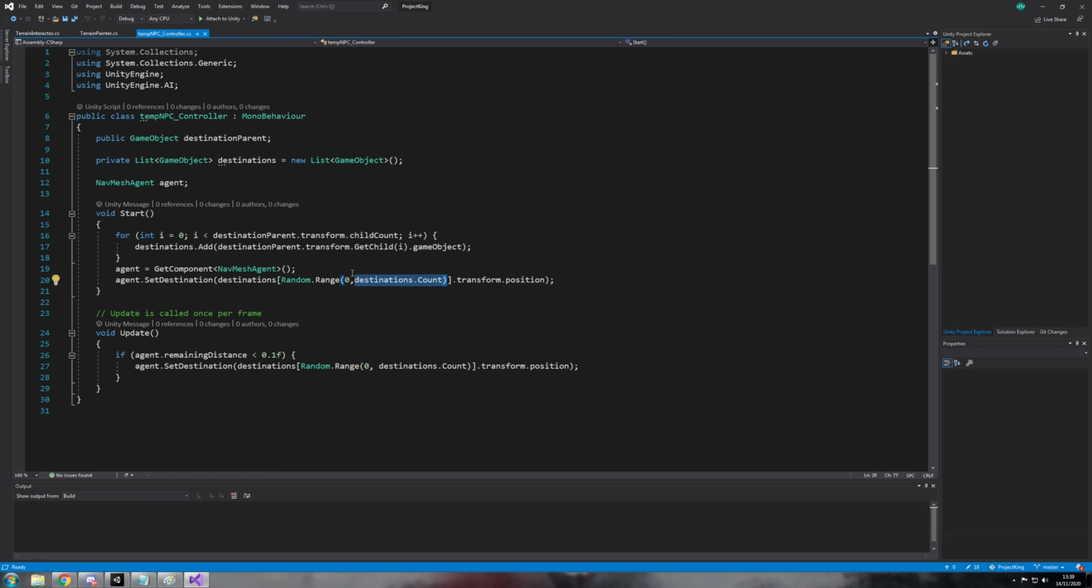We need destination members from 0 to 8. 8 is the maximum number we can go. So when we put destinations count, which is 9, it's exclusive. This is a key point in the standard random range: the maximum number is not included.